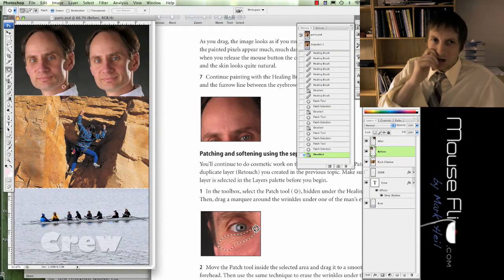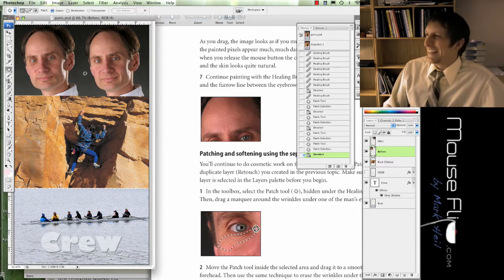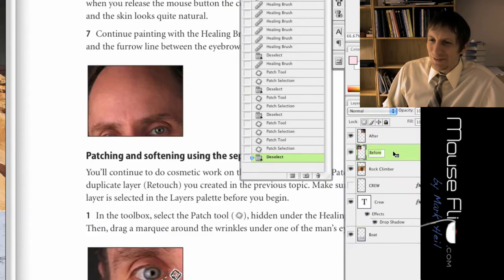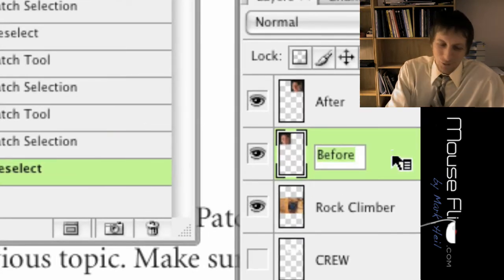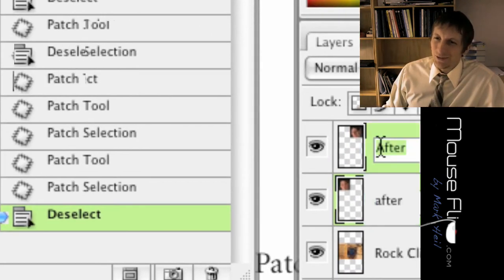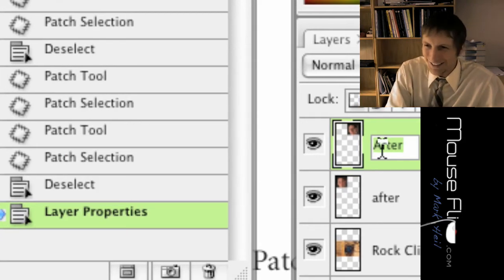Okay, so that's before, and then actually, it should say after. You can change the before one to after and the after one to before, so that you can see the before and after views.